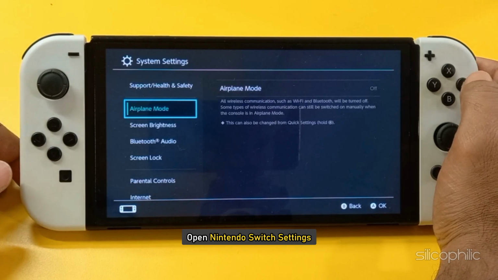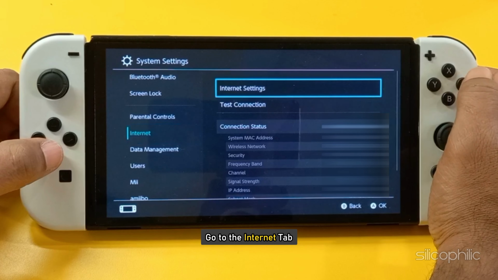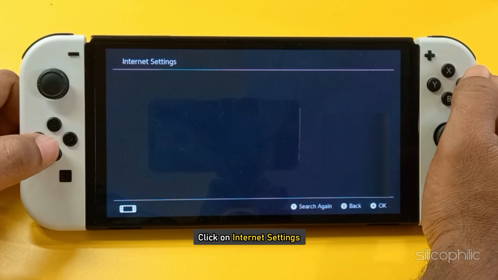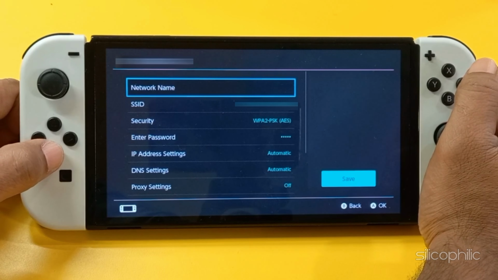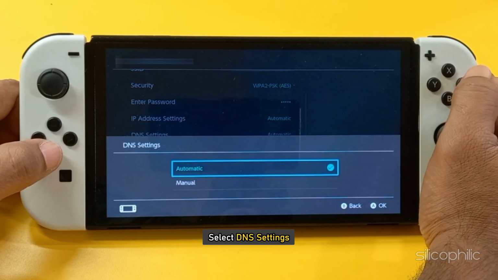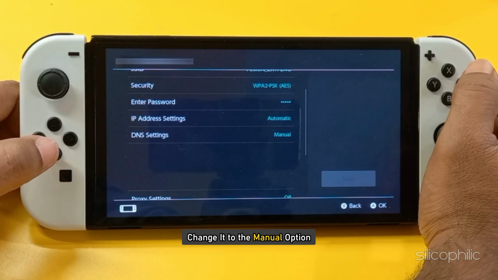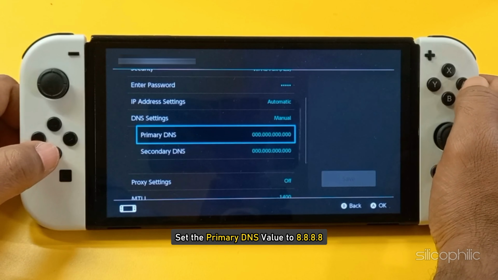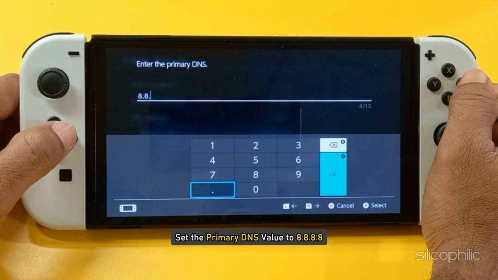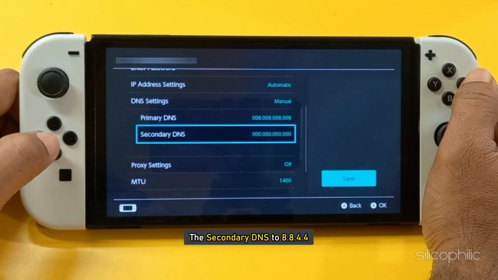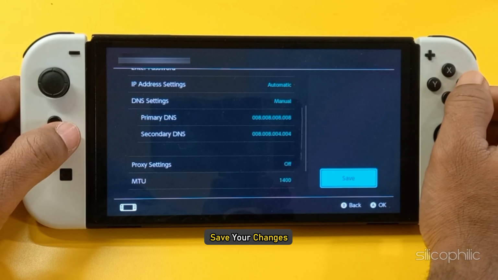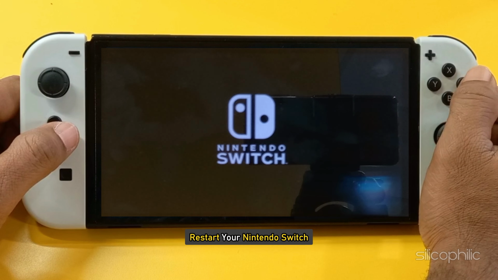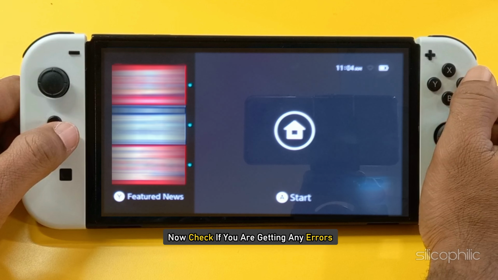Open Nintendo Switch settings and go to the Internet tab. Click on Internet Settings and then select your Wi-Fi service. Click on Change Settings. Then select DNS Settings. Change it to the manual option. Set the primary DNS value to 8.8.8.8 and the secondary DNS to 8.8.4.4. Save your changes and restart your Nintendo Switch. Now check if you are getting any errors.